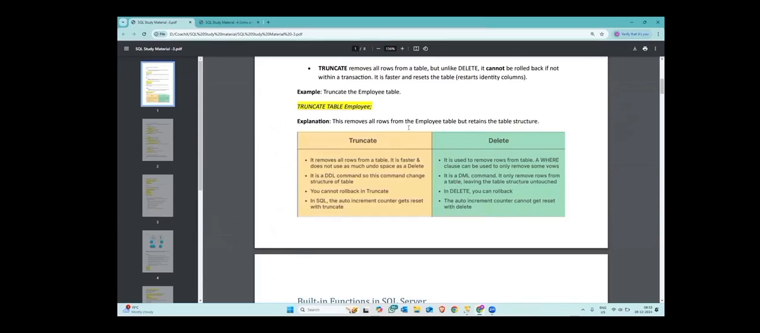Okay, so I hope you understand. 3 differences you have to keep in mind. First of all, truncate removes all rows. It is a DDL command compared to delete, which is a DML. You can use a where clause in delete. You cannot roll back with truncate; you can roll back with delete. And auto increment gets reset with truncate. Auto increment does not get reset with delete. If you are still confused in these two, just remember the differences from the interview point of view, and that is all that you need to remember.